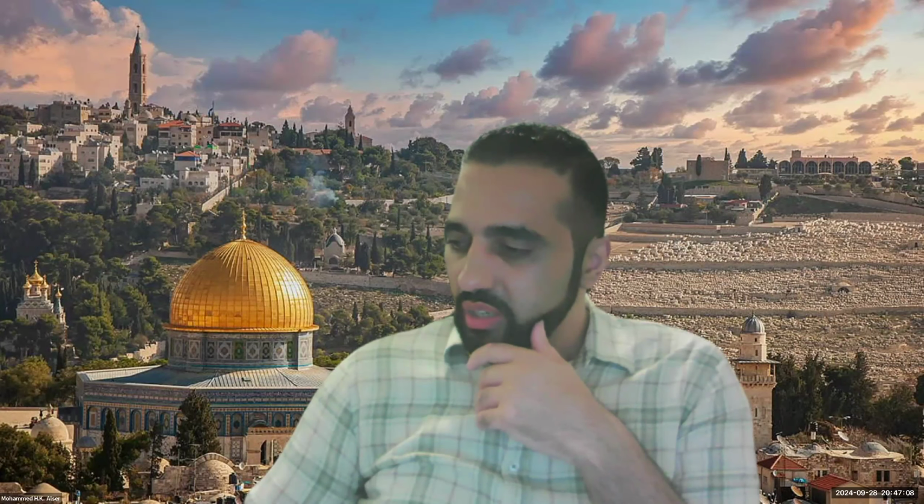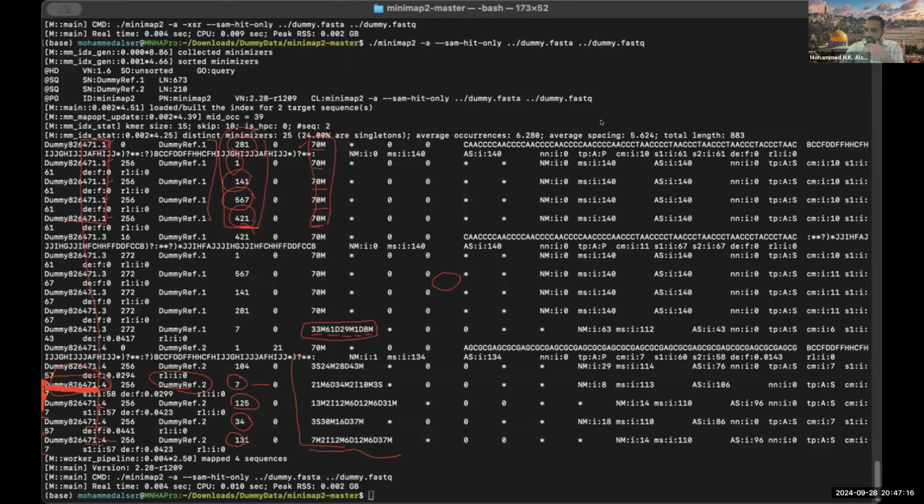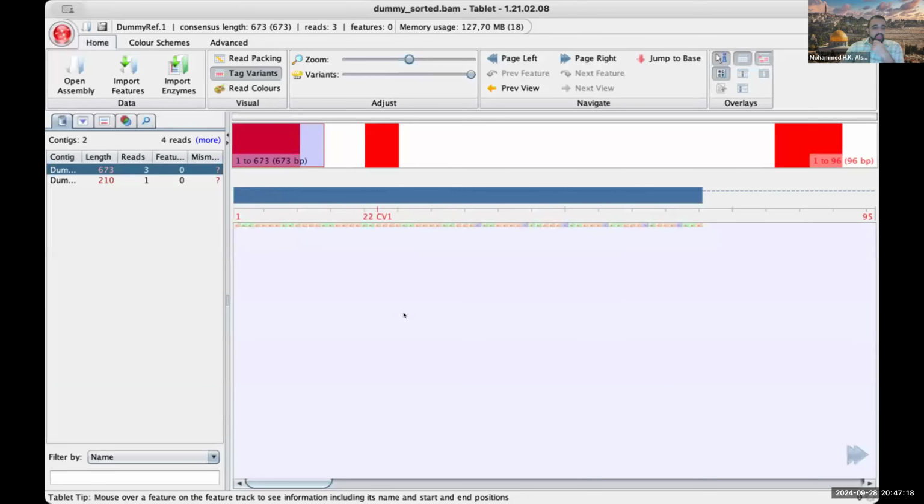Let me stop sharing here. Open the program. I have it over here. And then try to share the screen. Yeah. So this is a program called Tablet. Tablet is where we provide a SAM file and it can visualize this SAM file for us.